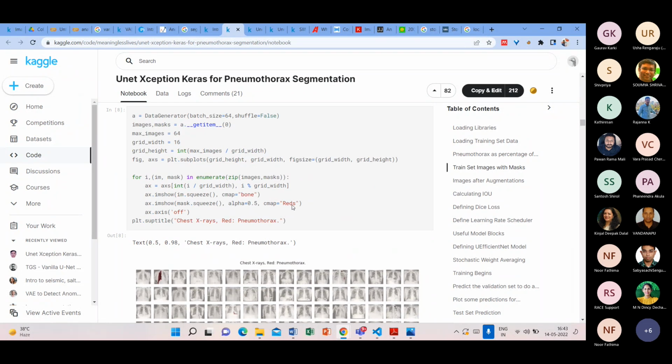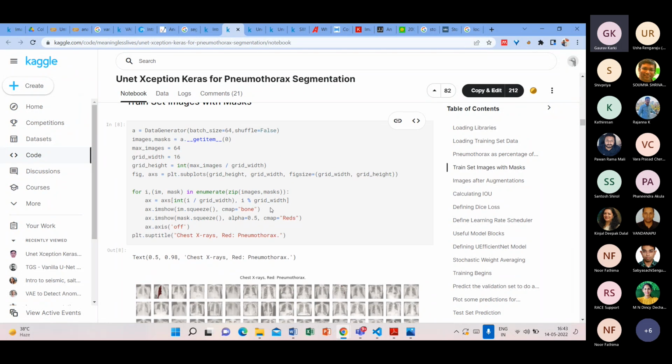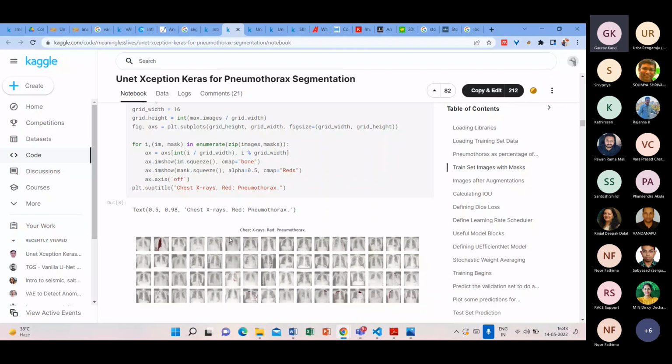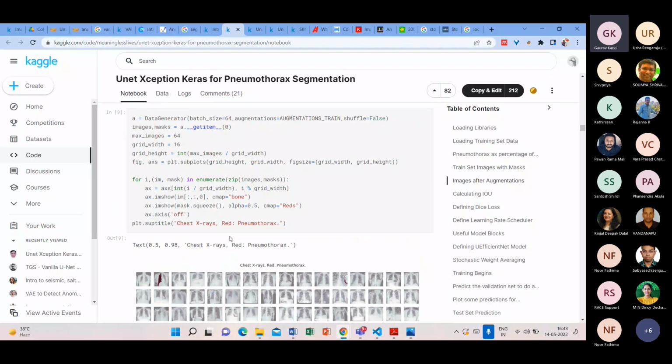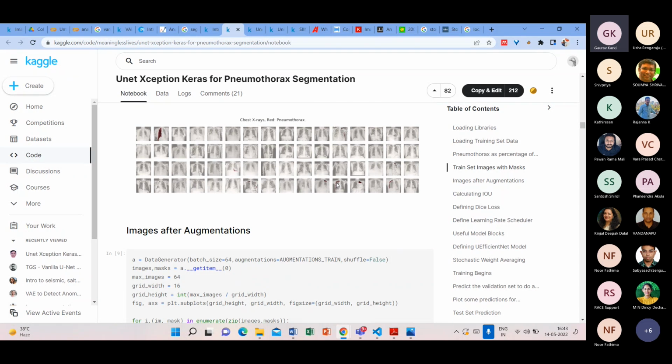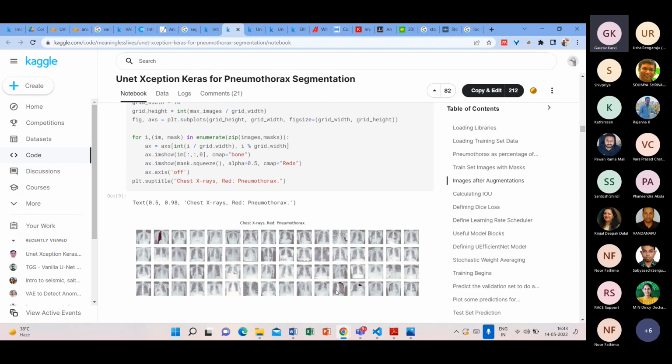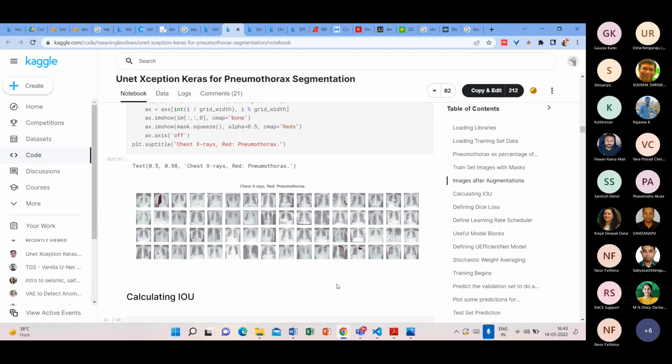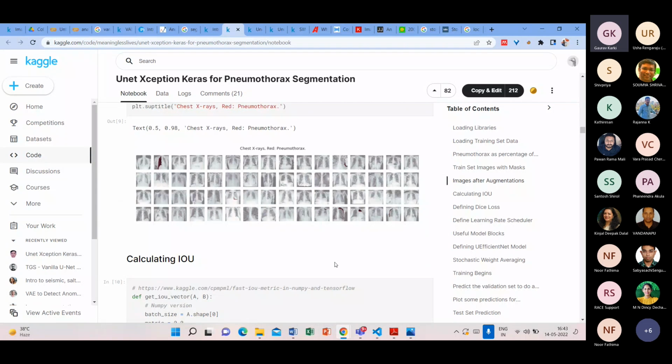And then these are the mask images without the augmentation, and these are after augmentation. If you compare, the pneumothorax in this image is on this side, and over here it is on the opposite side. This is the augmented image.